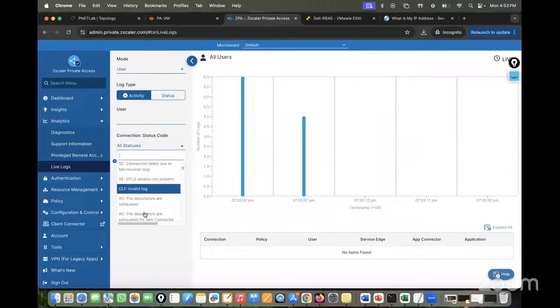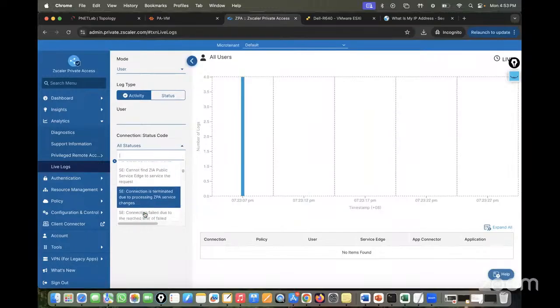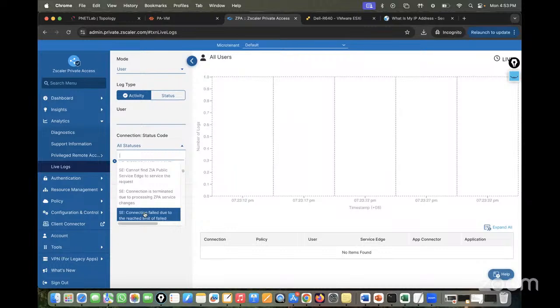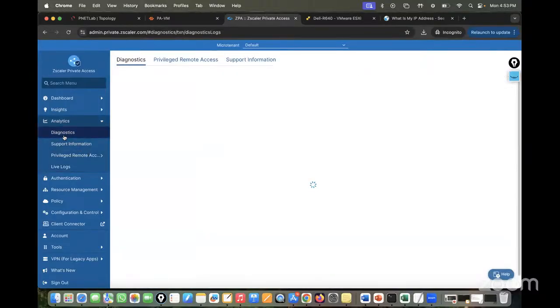We have a lot of features, including the status code. This is also very important, guys. Whenever any application is not going to work, it is going to display one of the status codes. Even when it's working, it's going to give the status code. So you can verify, based on the status code, what is happening for these particular applications.